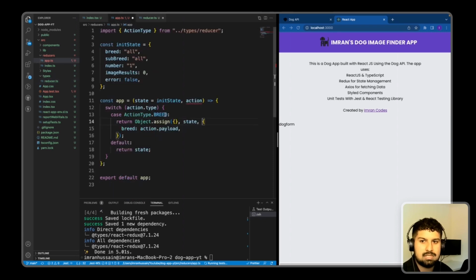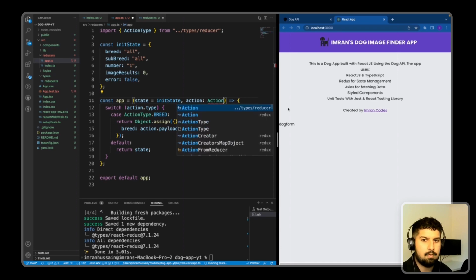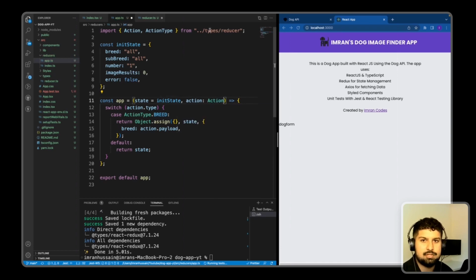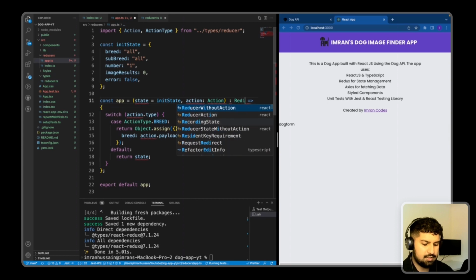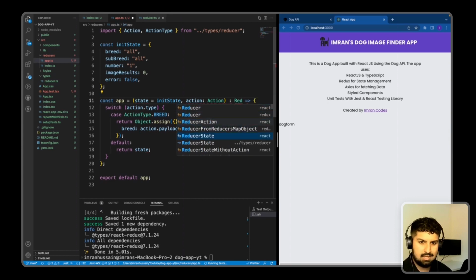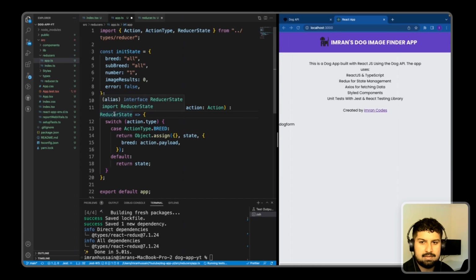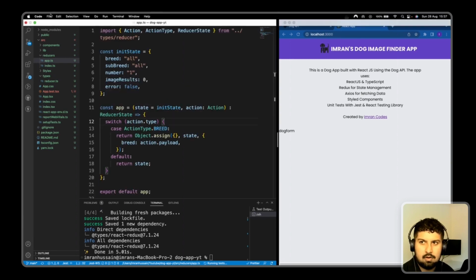So in my app.ts, this is going to have the type of action, which is imported from the types / reducer. So in the types folder in reducer.ts that we have exported the action here. And to add further to this, I am also going to pass in the type of reducer state here. So reducer state from type reducer, so that the argument within the two parameters of app are always going to be the type of reducer state in here. So now I've got everything set up for the types.